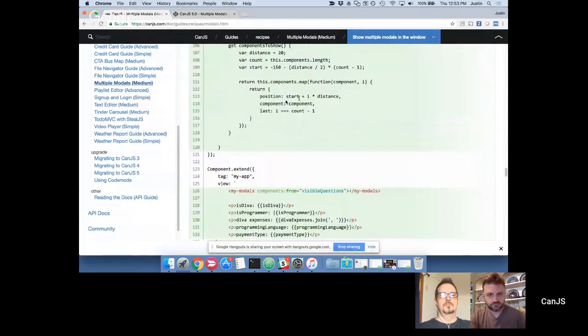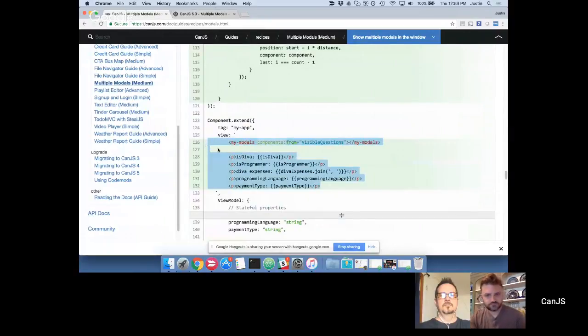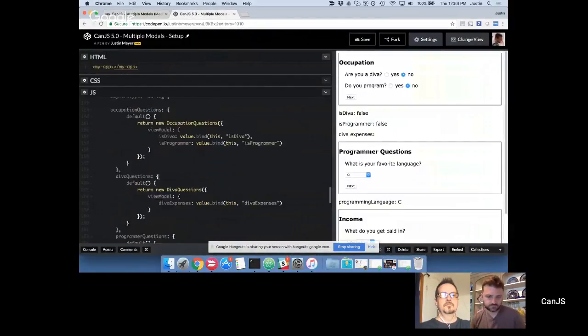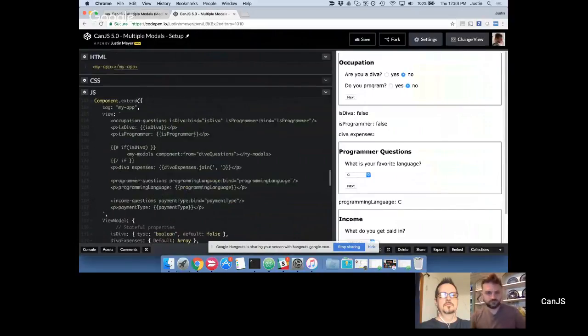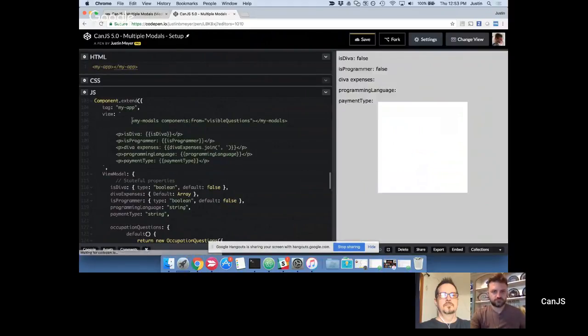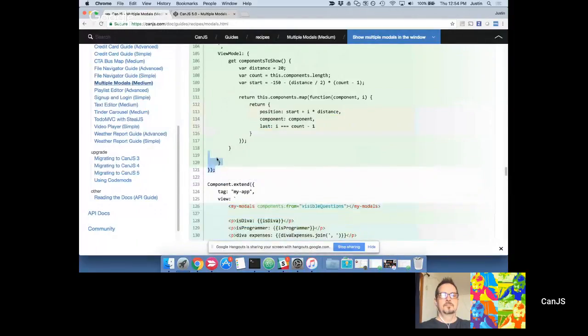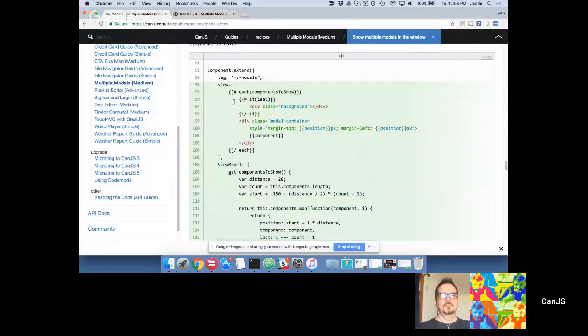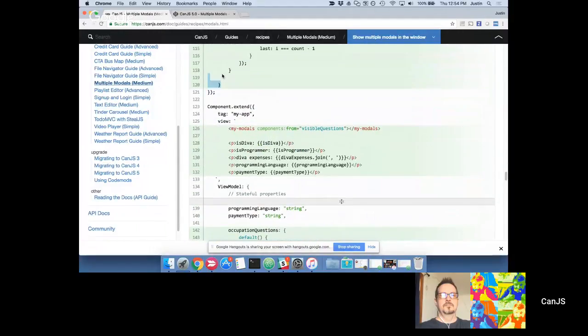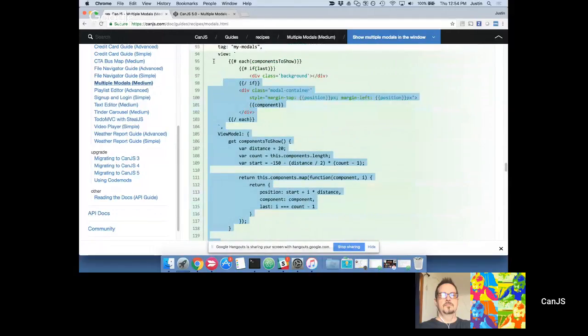And then what I'm going to do is get rid of all of the modals in my app, because we're going to be passing them. We're not going to be creating them in this page anymore. Instead, we're going to be passing visible questions as the components to my modals. And then we just need to make my modals take that array and write them out. So we're updating the view in the view model here. Go over what this looks like once I paste it.